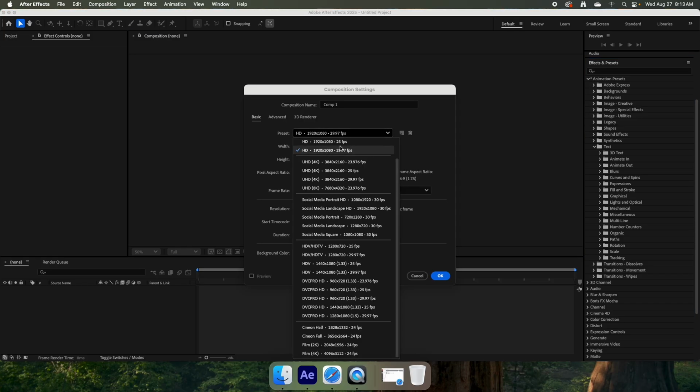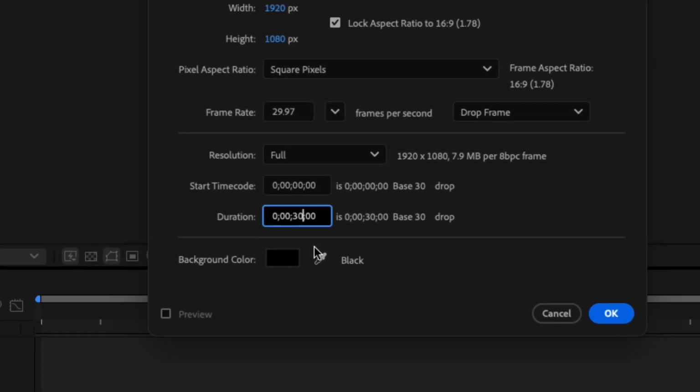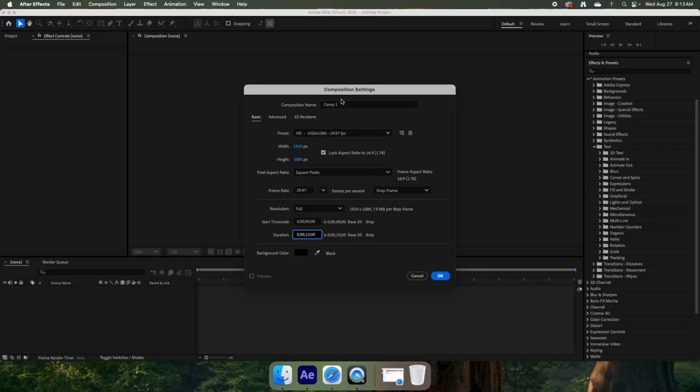and make sure that the preset is the HD 29.97 frames per second. And instead of 30 seconds, we're going to do 10 seconds. So the comp name is going to be today's date. GRC 53 underscore 250827 underscore your last name underscore first initial.